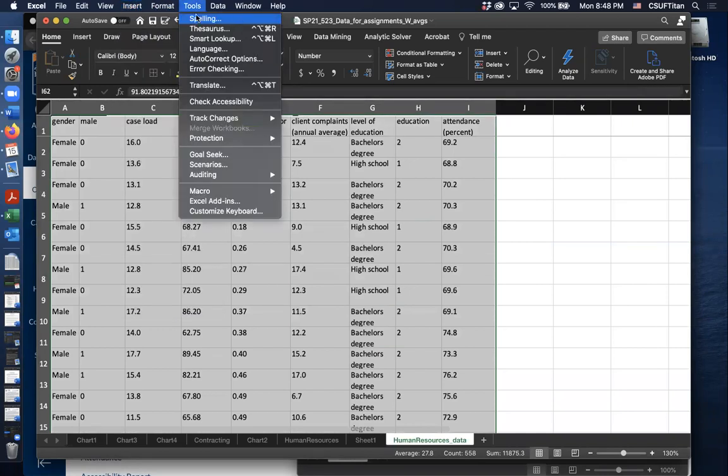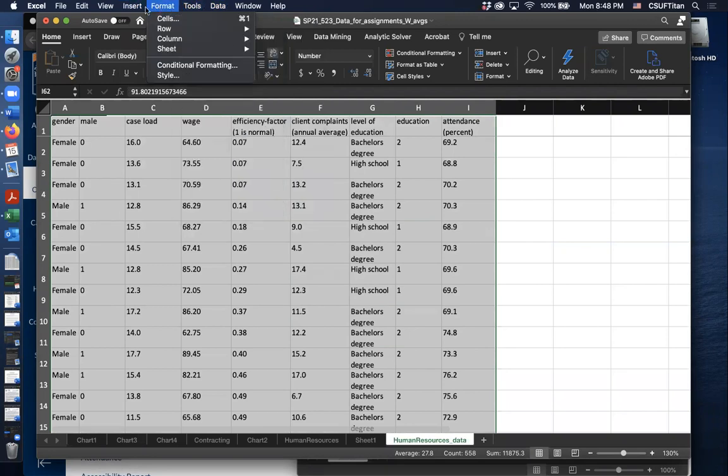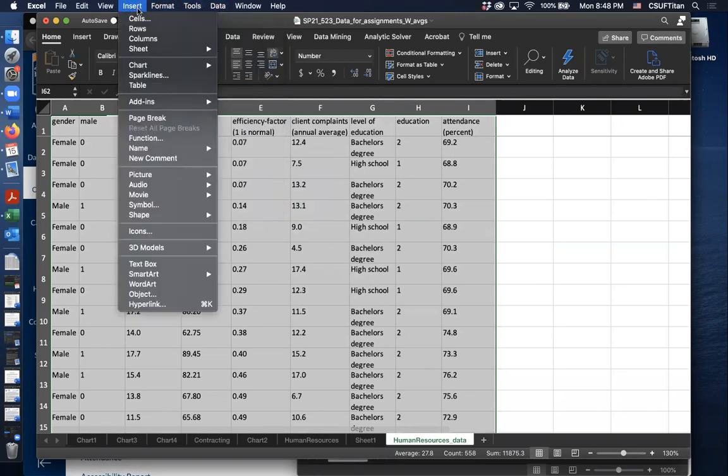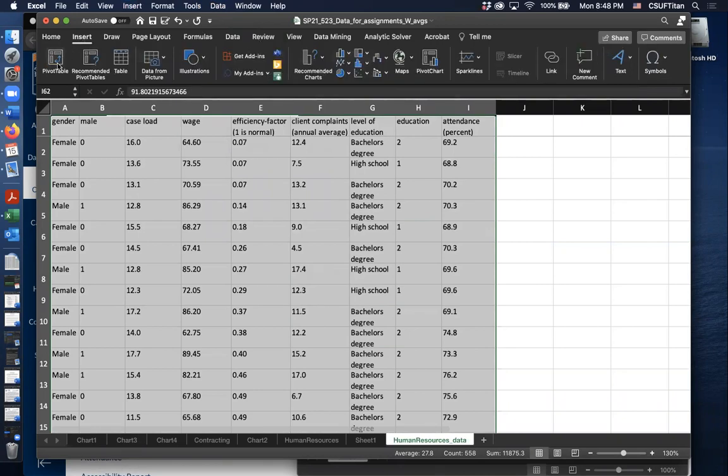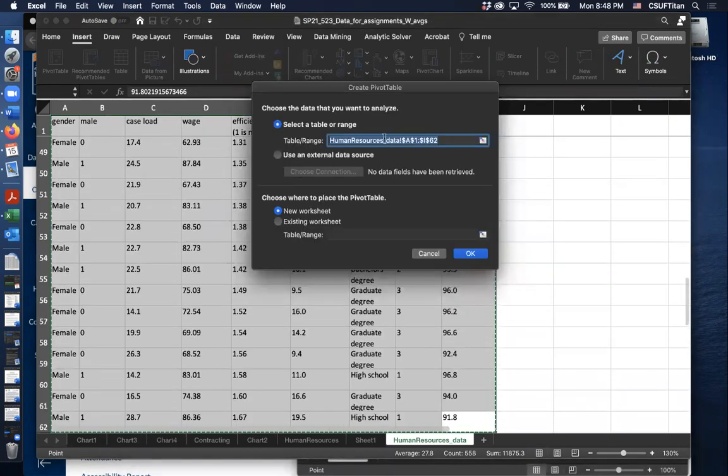Oh, actually, you know what? Let's do it from the other bar. So I'm going to click insert pivot table. It says select the range. Once again, if you didn't have everything highlighted, you'd click on this white button with the red thing and go select the data that you want. I'm going to have the pivot table in a new worksheet, so I'm going to click OK.